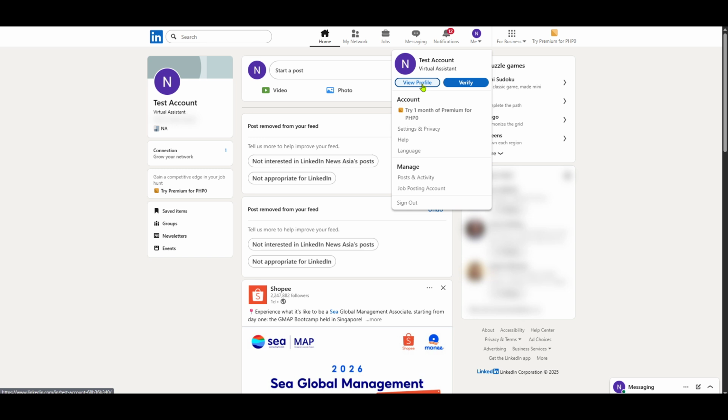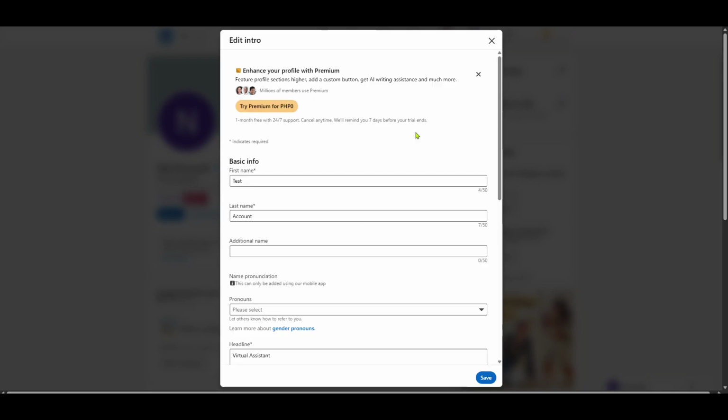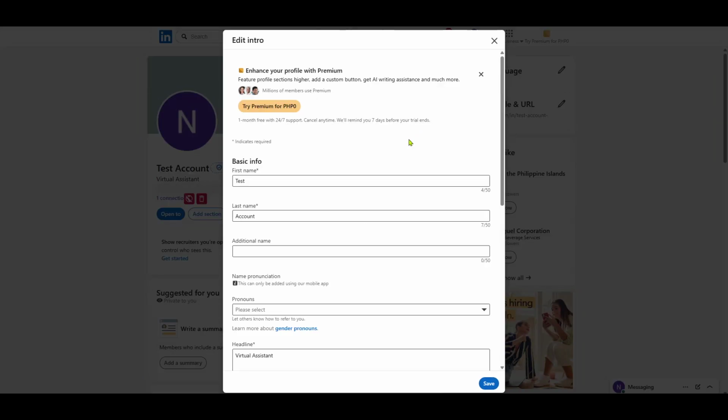Direct your attention towards the top section, often called the Intro section, where your name, profile picture, and headline are displayed prominently. To make any edits, look for the pencil icon that represents Edit in the top right corner of this section, and click on it. Clicking on this icon will allow you to edit the details in the Intro section.